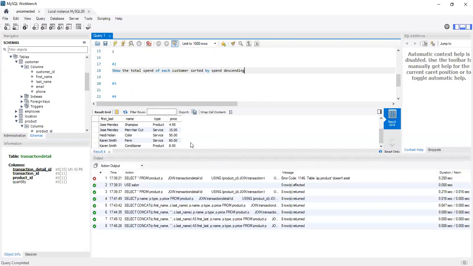Okay. Okay, put it up behind the comment. So put it up on line 17. Okay. So we need the total spent of each customer sorted by spend descending. Okay, so put another hashtag right there, and let's just talk about what you need to do in order to get that. So where are you going to get the total amount that the customer spent?